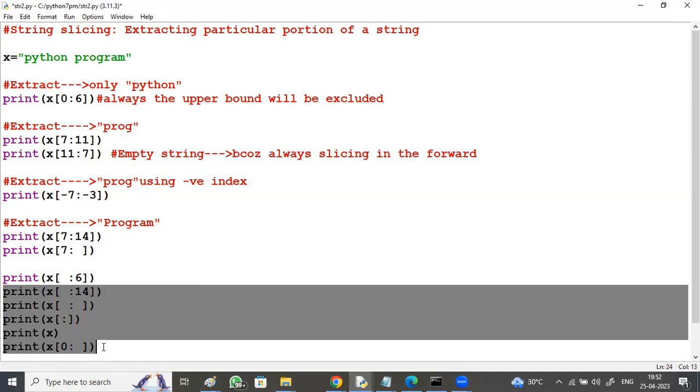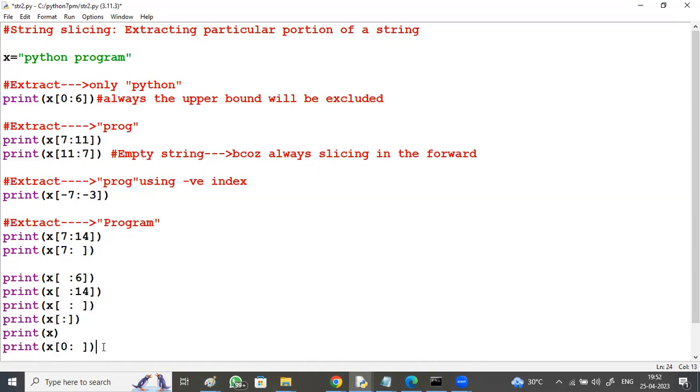Suppose I write print x[18:20]. What will it give? An error? An empty string. Empty string it gives. It will say empty string for 18 to 20.